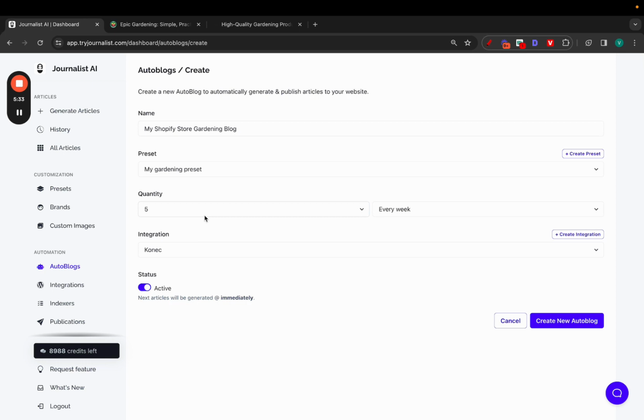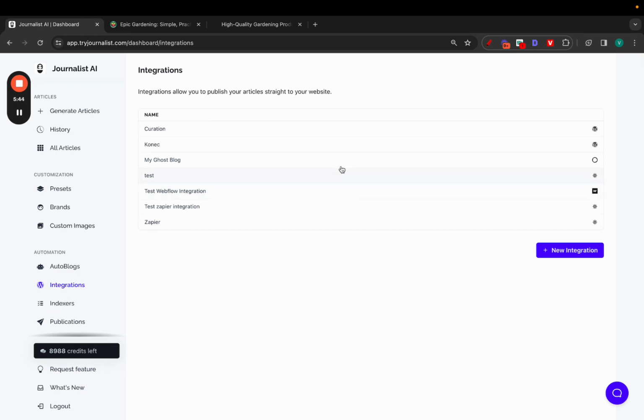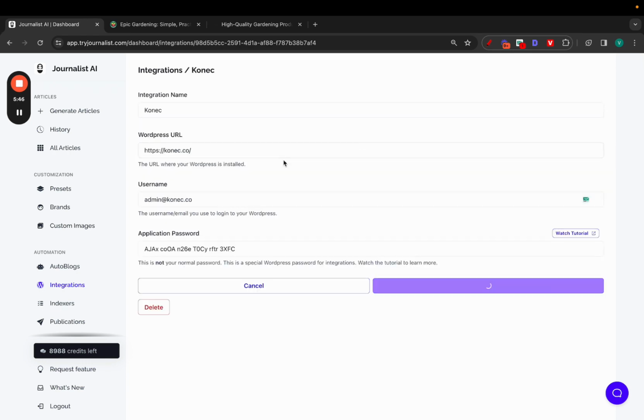And again, once this is live, every week, 5 articles are going to be published to your Shopify store blog. Now, you might want to have some delay between all these articles. You might not want to post them at the same time. So to do that, you go back to integrations, new integration. Actually, I'll show you one. I'll create my integration, this one right here. This is a WordPress integration, but it works the same for Shopify.